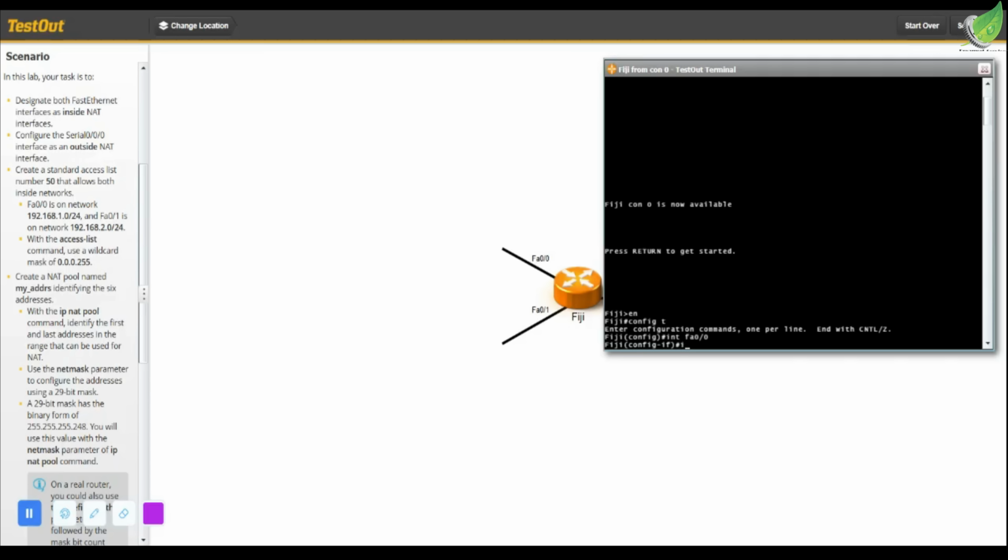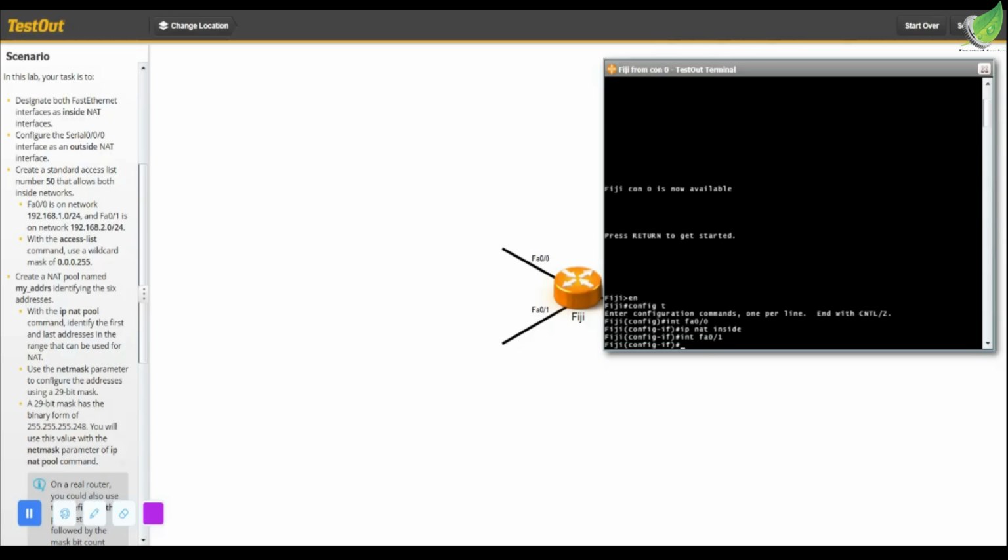Press ip space nat space inside. Press enter. We're going to press int space fa0/1. Press enter, and we're going to type in ip space nat space inside. Press enter.